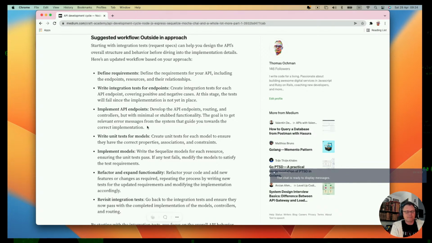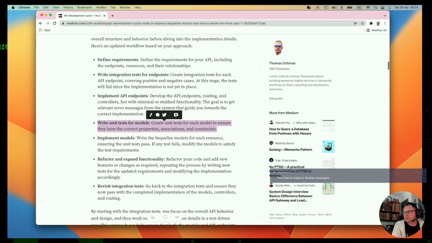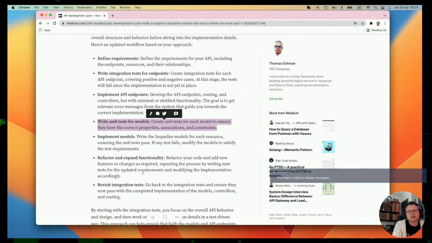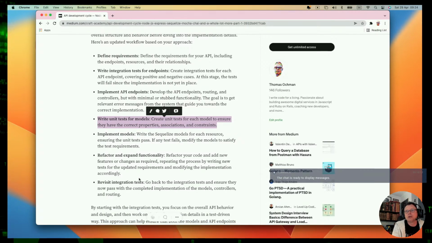That's the outside in. I start with the outer parts of the application and then work my way into the application. And if I have any models, like entities or resources that will be used inside of my system, I start to write unit tests for that, and I implement them, of course, and I make sure that my tests are passing. And then, of course, we want to go on and refactor our implementation and perhaps expand the functionality, of course, working with new tests and so on.